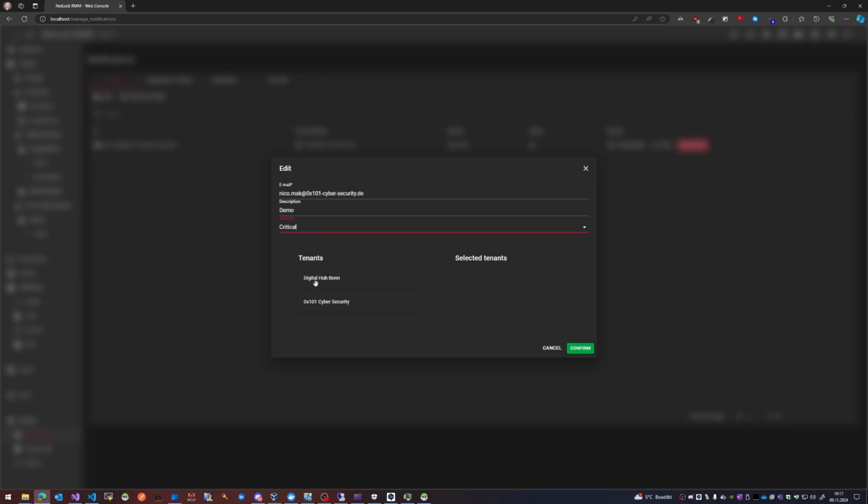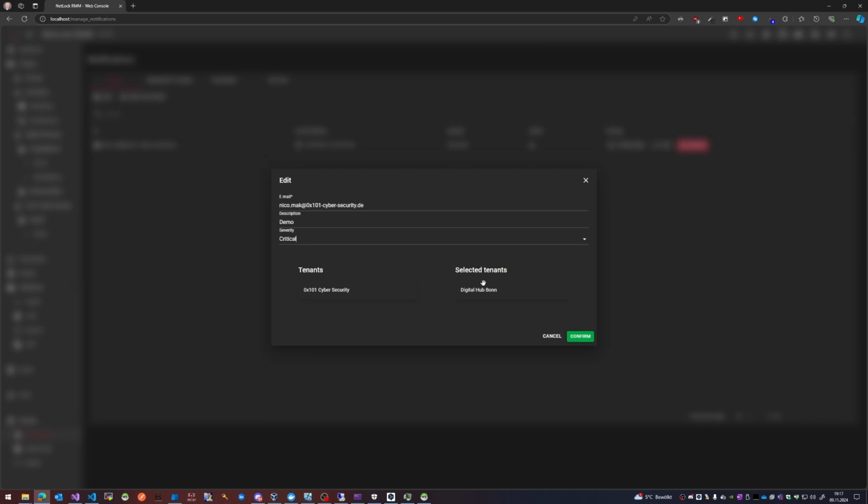Then what you can also do is select the tenants for which the notification should be sent or not. For example, if I'm going to assign the digital hub tenant, only if the incoming event's severity is critical, and the tenant is the digital hub tenant or the customer, it will send me a notification.